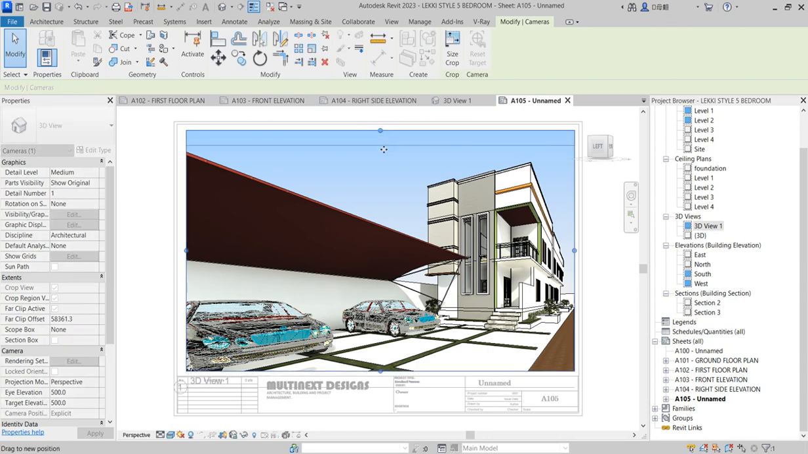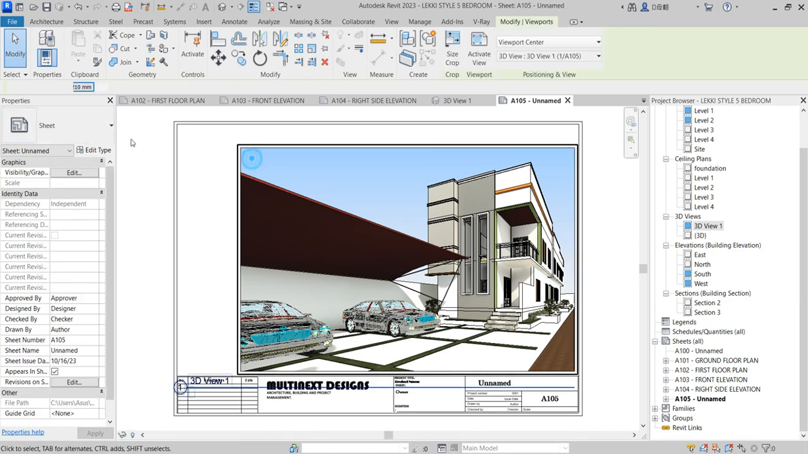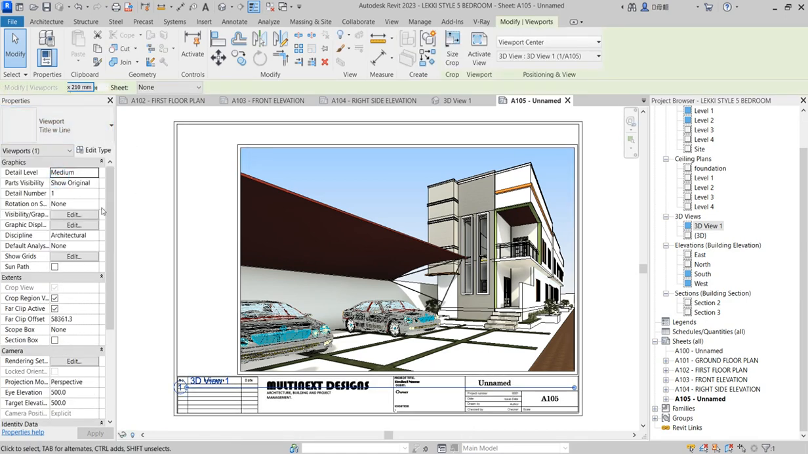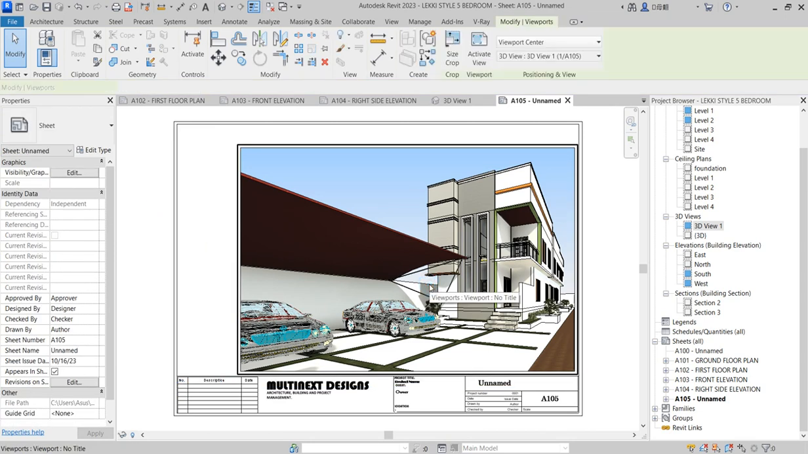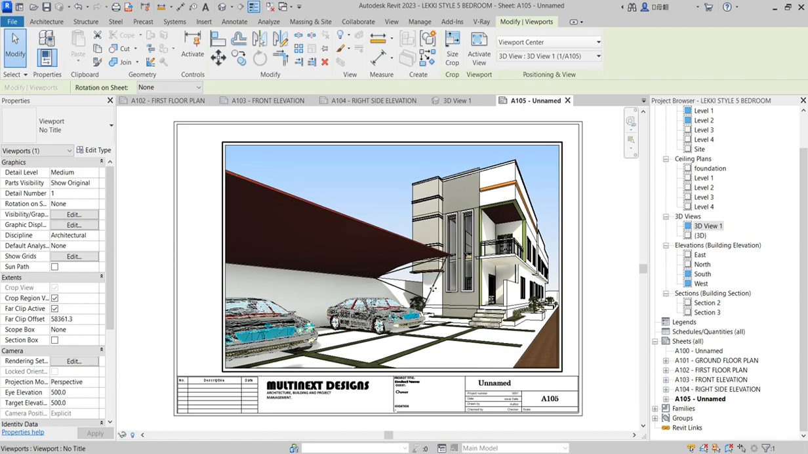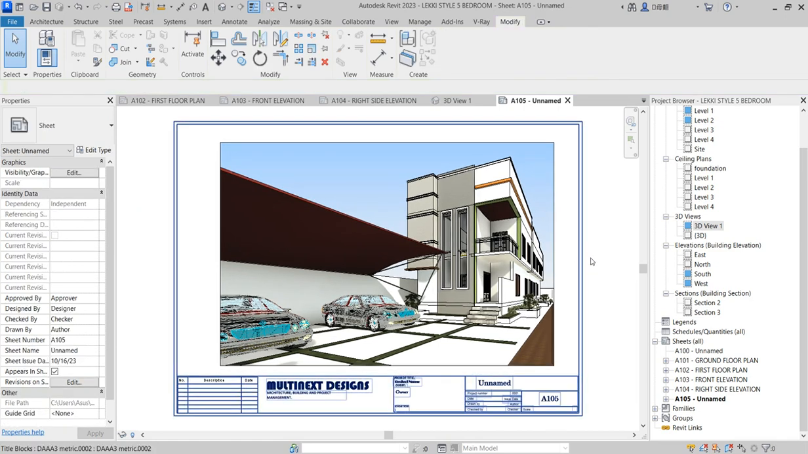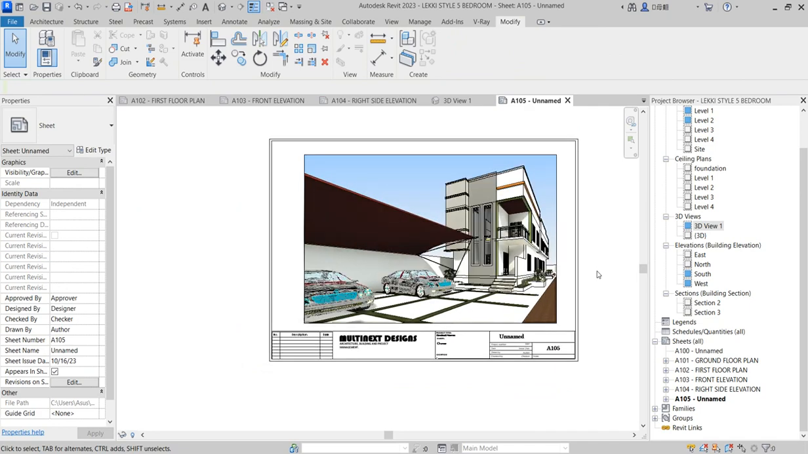And then bringing down, just take this one halfway, then take this guy to tell him here there's no title. So that is the document we were able to make in this place.